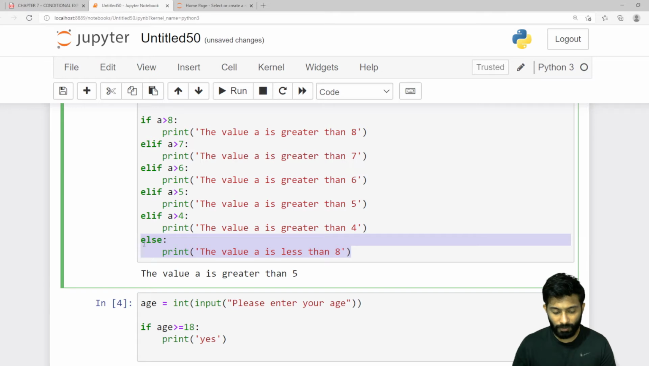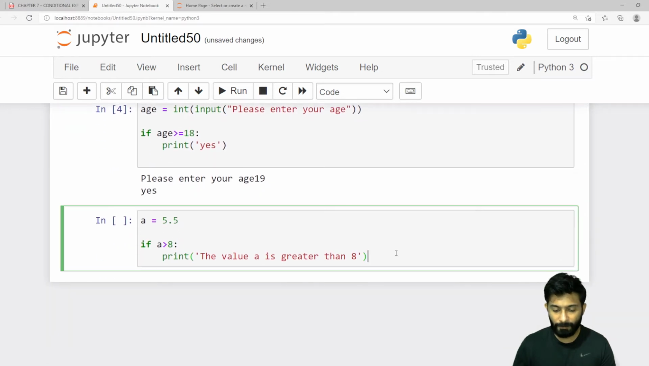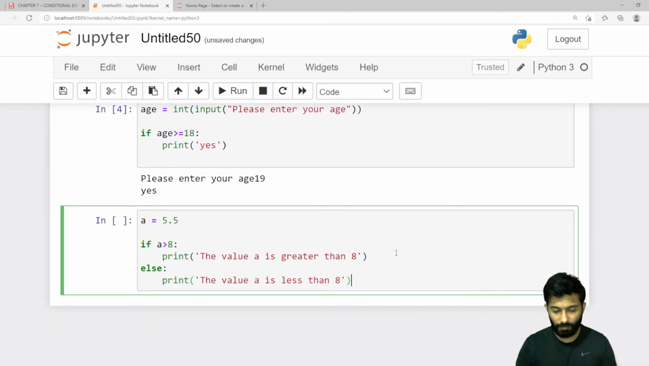Let us put all the relations. Let us run this. See over here, if a is greater than this, if this is greater than this, then it will return a true. If it is true, then it will go to the next statement. And suppose this is false, then it will go to the below statement, right?